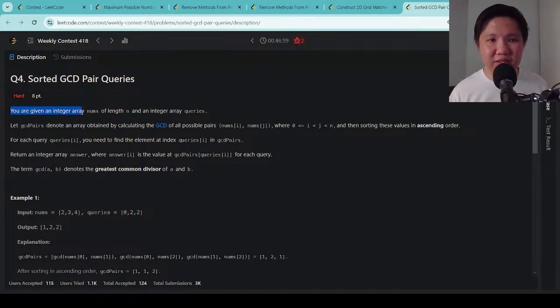Question 4. You're given an integer array nums of length n and an integer array queries. Let GCD pairs denote an array obtained by calculating the GCD of all possible pairs, and sorting these numbers in ascending value. Whew, this looks hard. For each query, you need to find the element at that index. Oh, okay. Oh, this is hard.